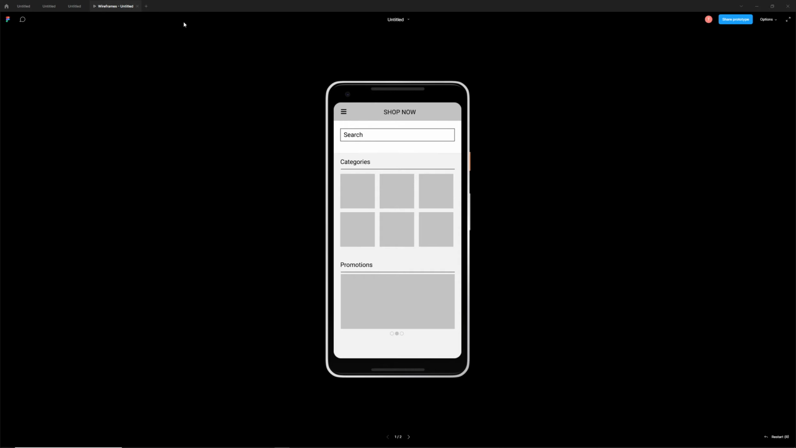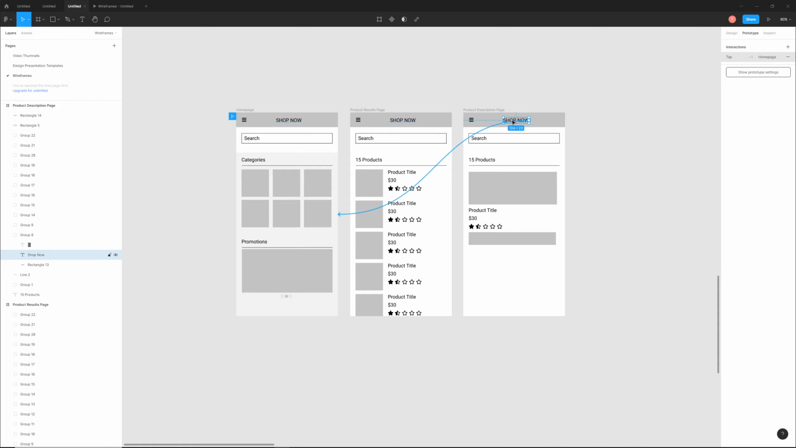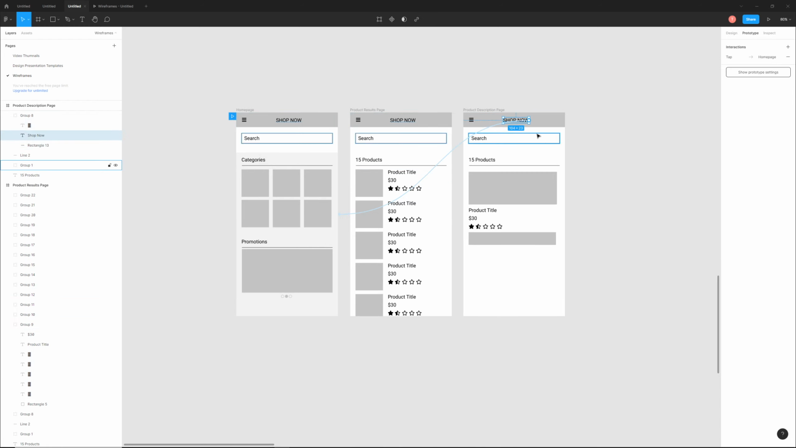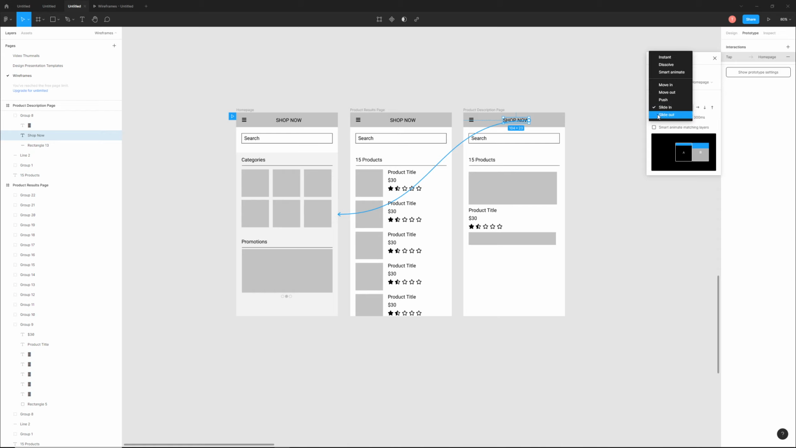Now, a couple things I noticed there. We didn't add any transitions between shop now and the home page, and I don't think we added any right here either. So animation, we're going to have it slide in from the right, ease in and out. Now this one, instead of having this one slide in from the right, because we're going all the way back to the home page, I think what we're gonna have it do is, actually let's push it like we're pushing both of these little pages out of the way. Okay, let's just try that.